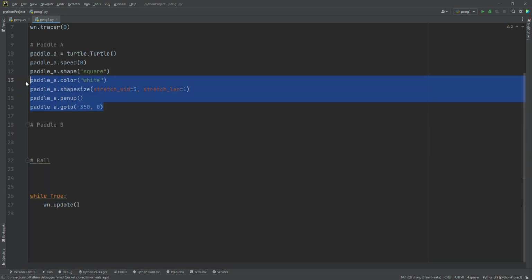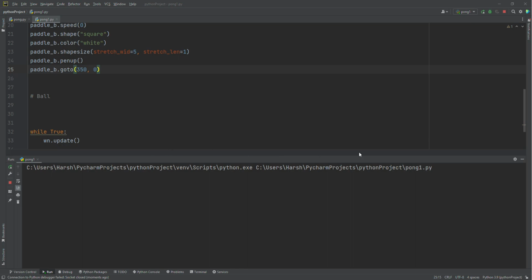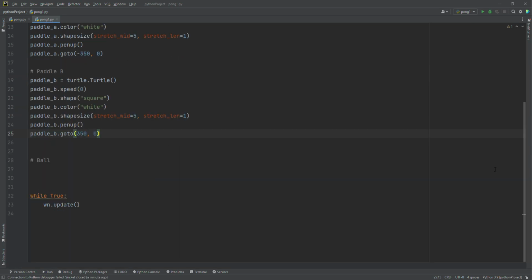So now as this works, I can just copy this, paste it over here, and change everything to paddle B. I can also change this to positive 350, so it goes on the other side. Now both of our paddles are done.